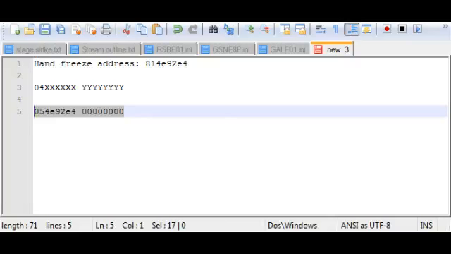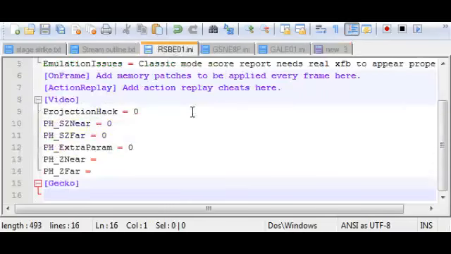I'll copy this. Let me stop the emulator, and I will go into Brawl's config. And here are my Gecko codes. So I'll put in "disable hand freeze" and paste my code.